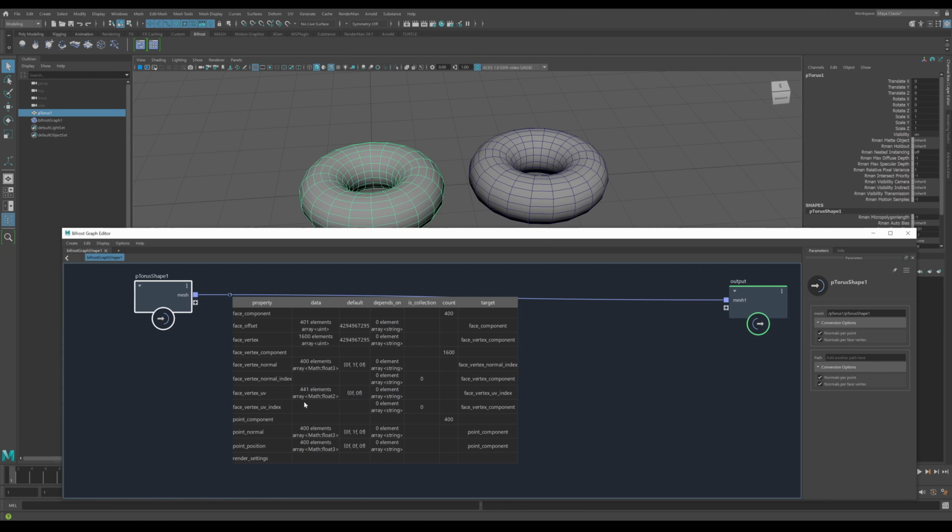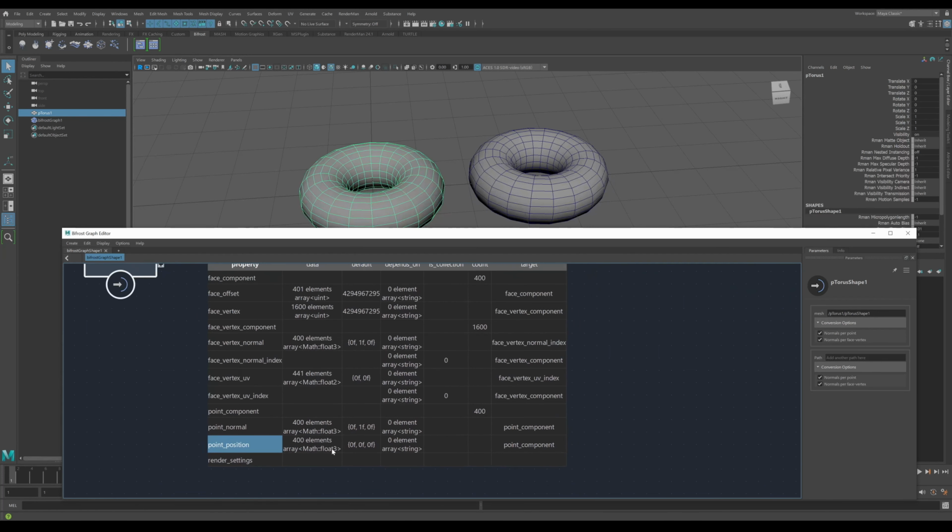It's really important to look at this because, one, it's telling us the property name. It's then telling us the data contained in that property and the type of data it is. So in this example, we can see we've got 400 point normals on our object, and we've got 400 points on our object, which are the point positions. We can tell it's an array, and the type of math it uses is float3.